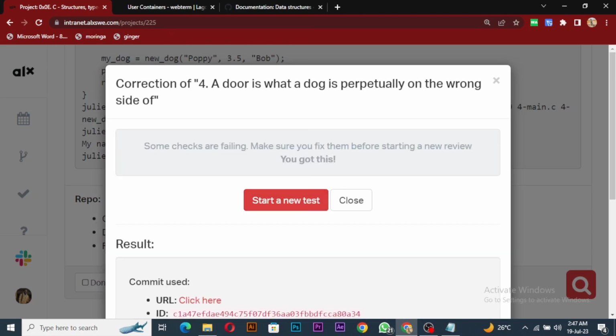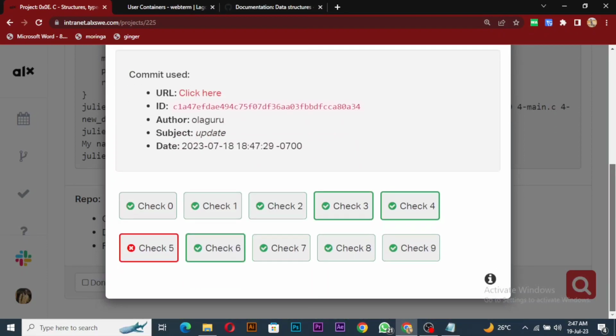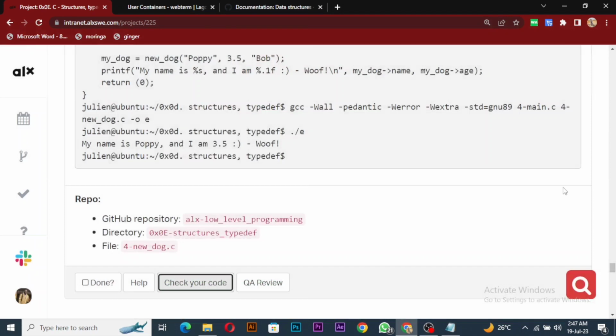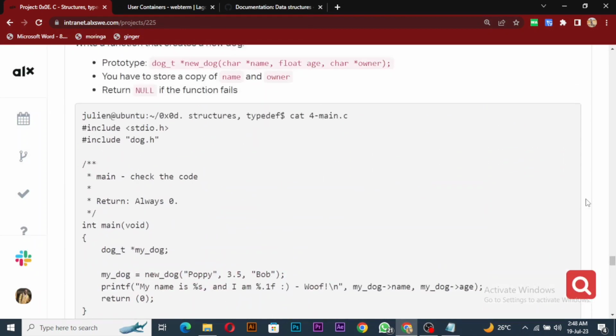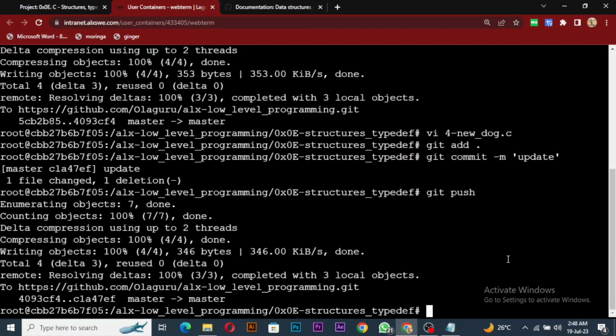We're still having this checker issue. What's going on? What's going on with number 5? What are we doing wrong? Let me see the number 4. Name, owner, return null if the function fails. Okay, we've tried that. You have a copy of name and owner. Yes, we have that. We have all these things. So what's going on?